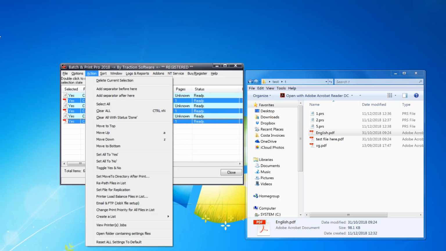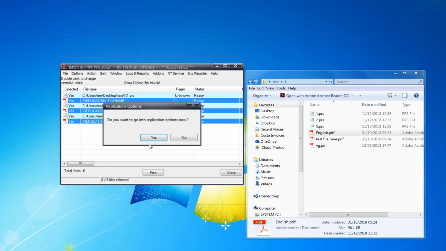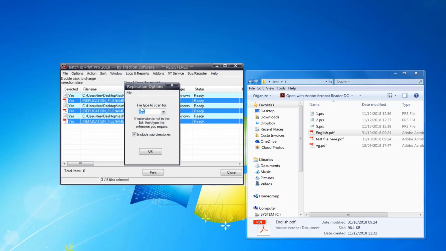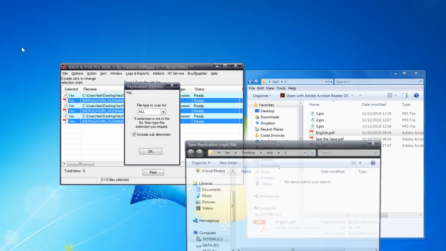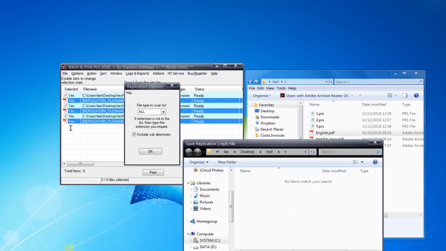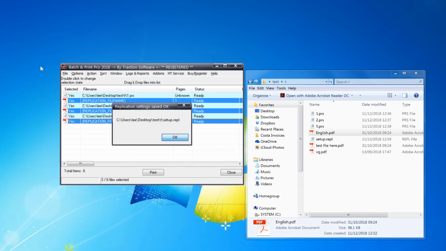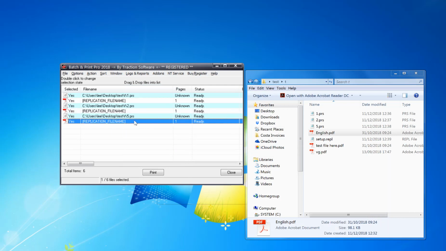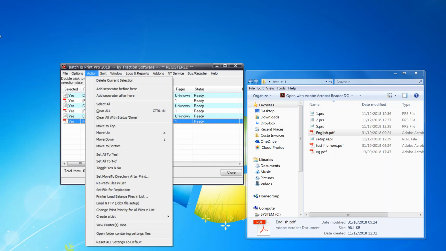Go in Action menu, set File for Replication, click Yes. Now in here, because I want to save it for monitor, I don't actually want to do it across any of these files, so I'm going to go on File, Save Settings As. I'm just going to call it Setup. So that's now set. So I'm going to clear that off.